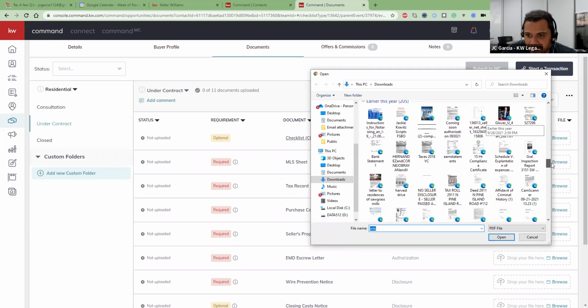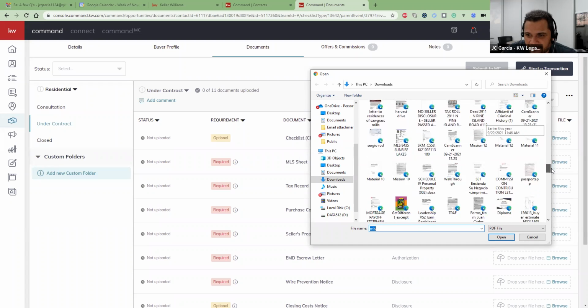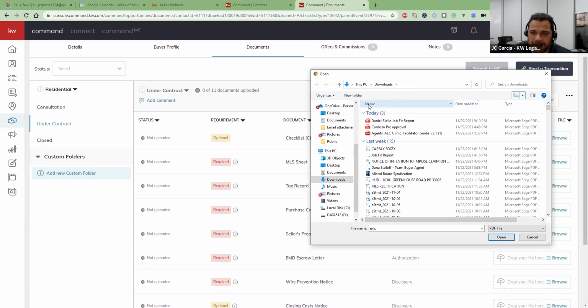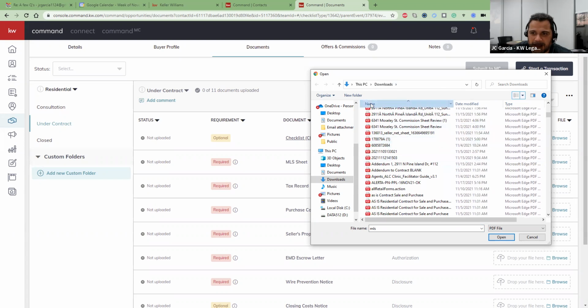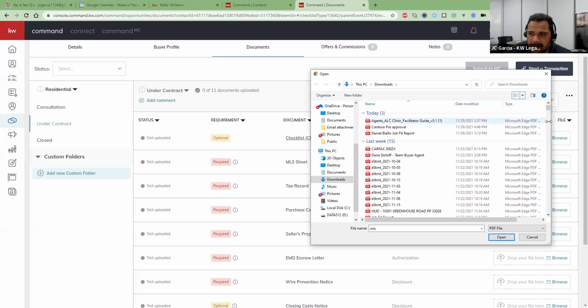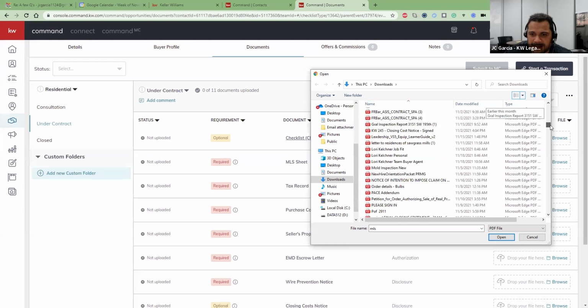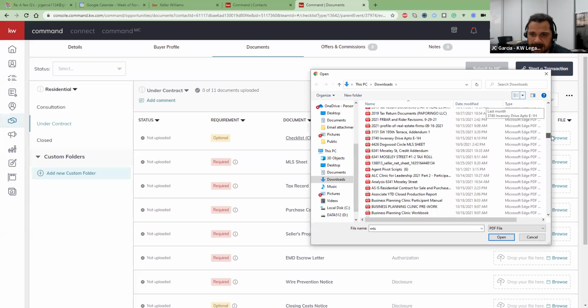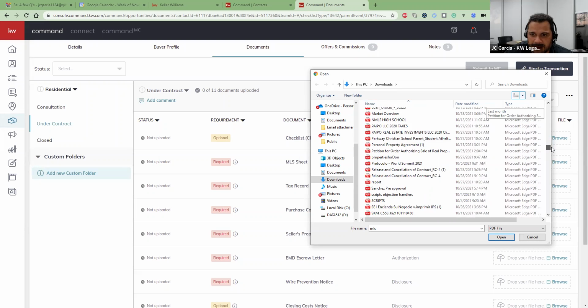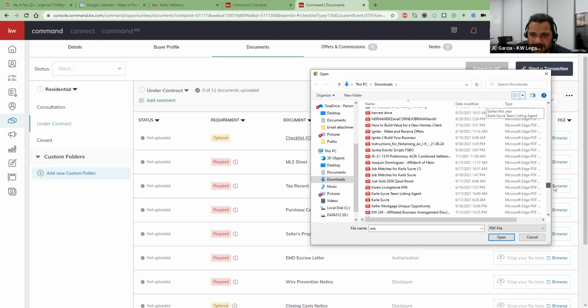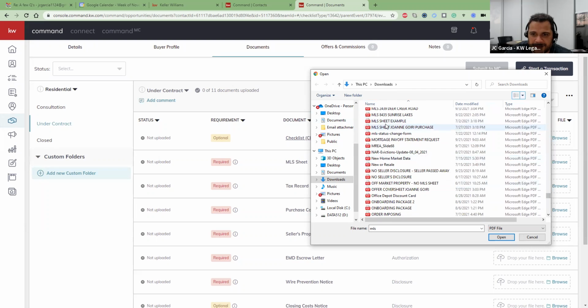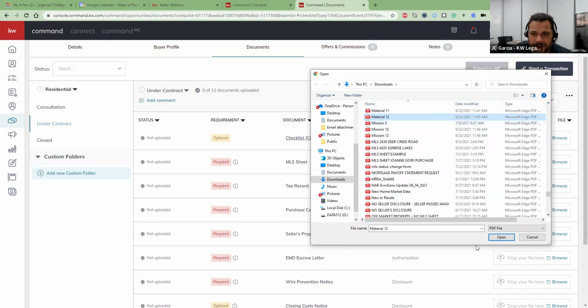MLS. Wow, I cannot locate one right now. All right, I'm going to do details sorted by name. Okay, let's see, MLS. Let me see. Here it is, MLS sheet. Oops. Here's one, MLS sheet.